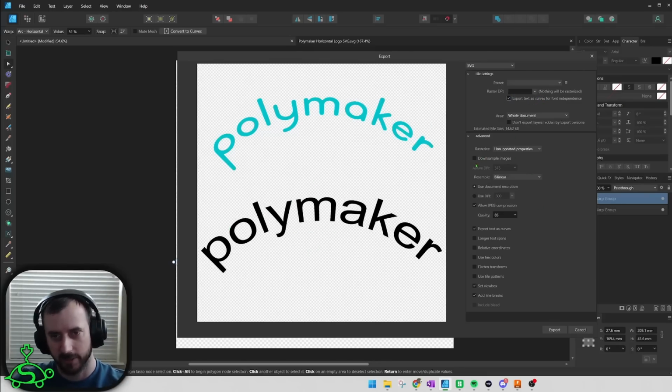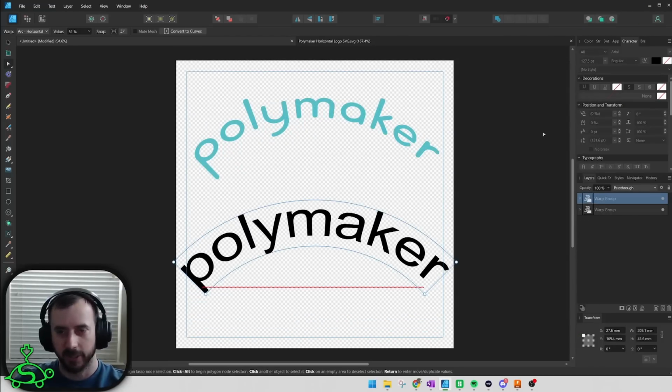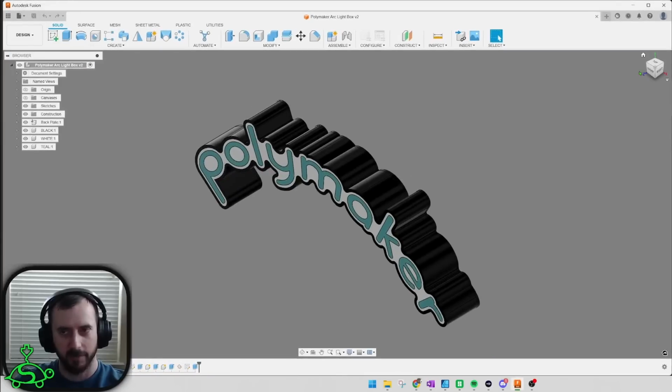Another one is, there is an export option right here, export text as curves right here. It's the same thing. So you can export that and then import it into Fusion. So I'm going to go ahead and open up Fusion and show you how I made this.